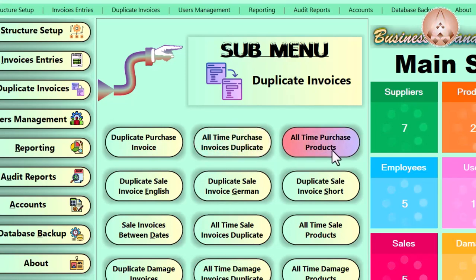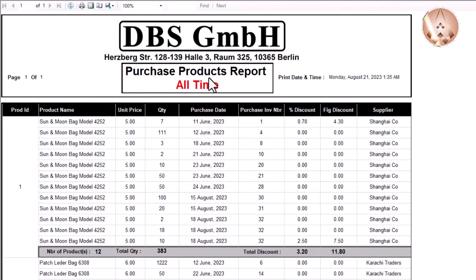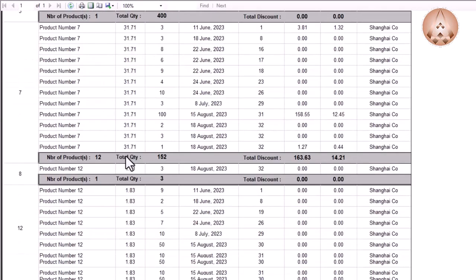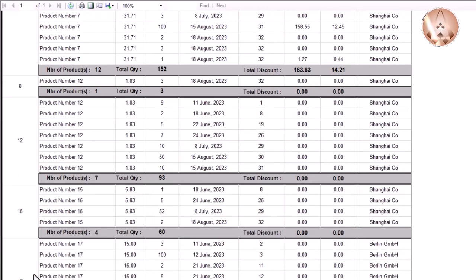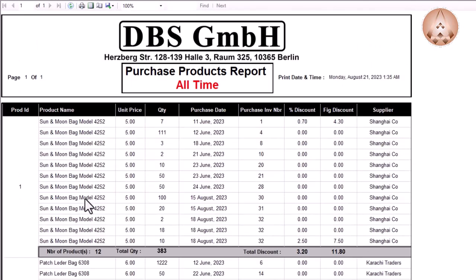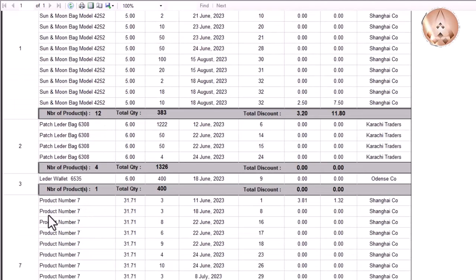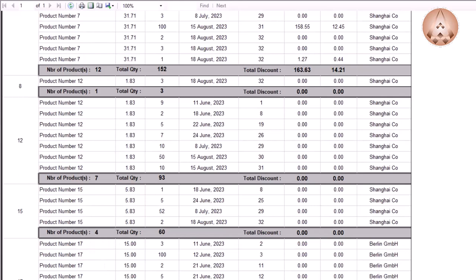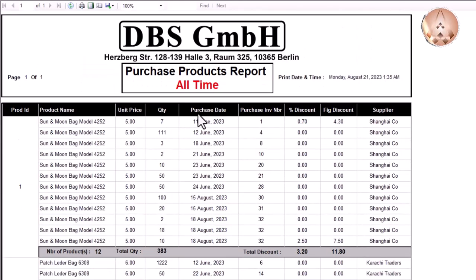And now all time purchase products. So here is the purchase products report all time. Here all products are shown, grouped by products. Product number 1, product number 2, product number 3, 7. Similarly, all products: product number, unit price, quantity, and purchase date, at which date this product has been purchased. The date is mentioned with that, and the invoice number is also mentioned. This product is purchased in invoice number 1, and this is purchased in invoice number 32. Discount given is also mentioned with them, and supplier as well. So this is all about the purchase products all time.